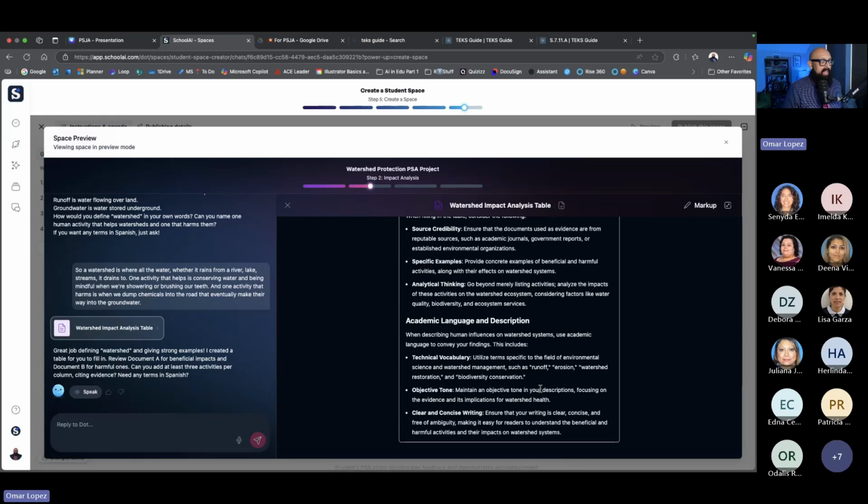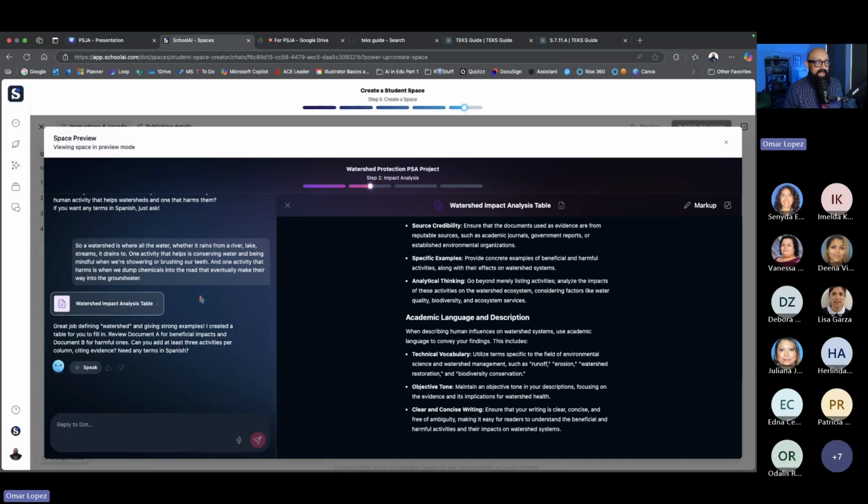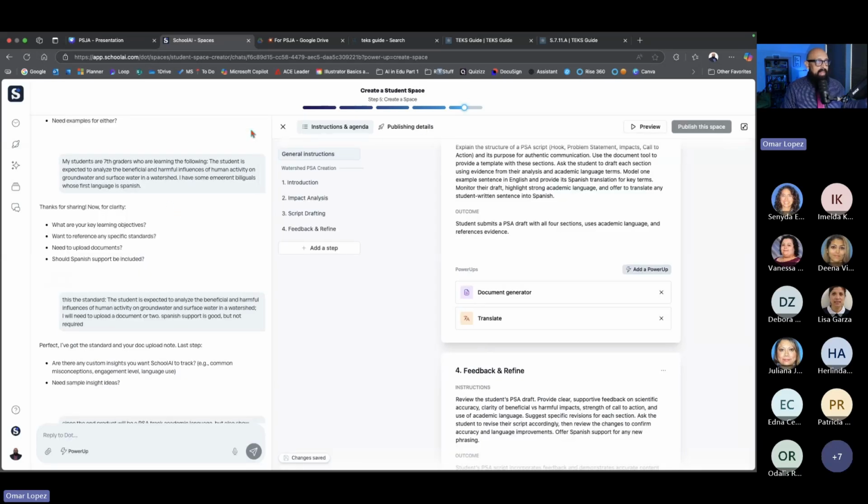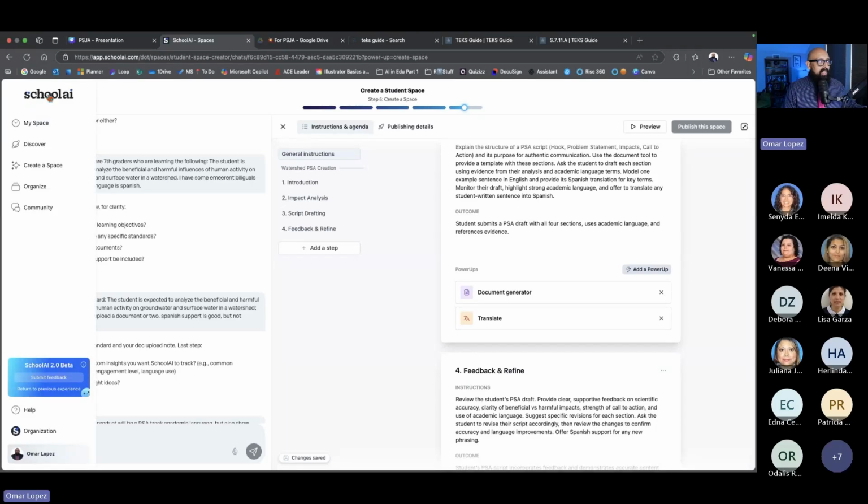This is, I think, better. And I got the interaction here on the left side, so I can continue working from this. I wanted to show you this because this is what it's going to look like in the future. But now we are good. And that is School AI.